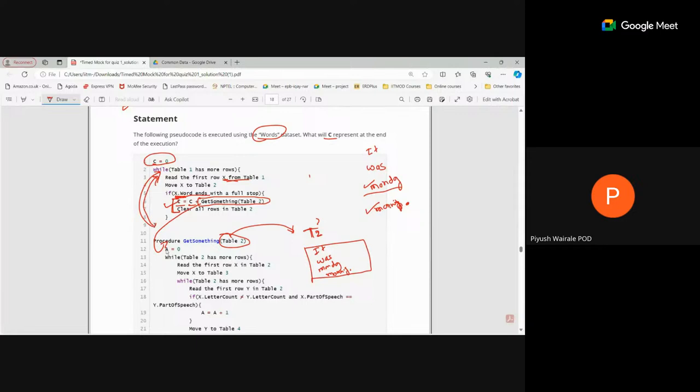Now, A is equal to 0. While table 2 has more rows, read the first row x in table 2. Move x to table 3. I'm moving this to table 3. While table 2 has more rows, read the first row y in table 2.